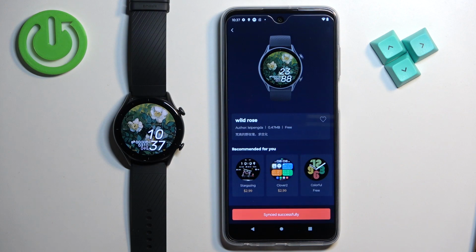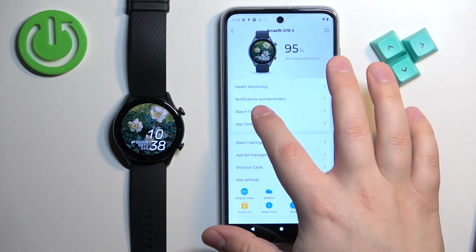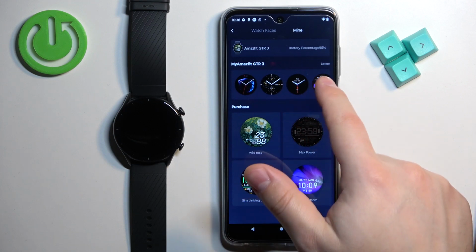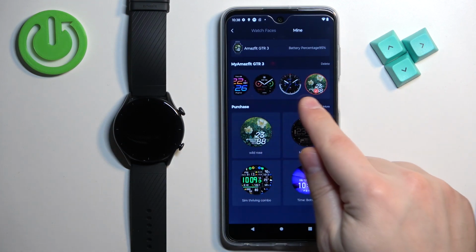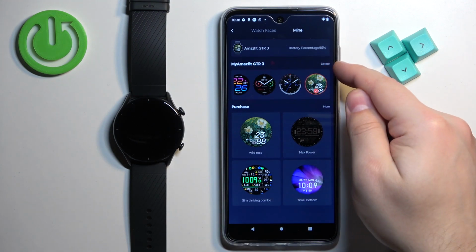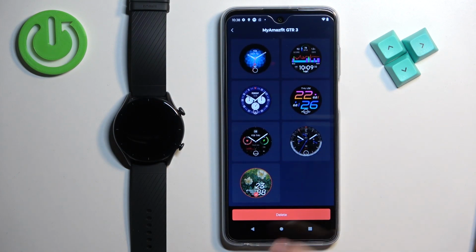Like this. Okay, you can download multiple watch faces if you want to, and once you do, you can tap on the mine option right here at the top and check the list of watch faces right here, and you will see that the watch faces you installed will be added right here on the list. You can also tap on the delete button right here and remove the watch faces if you want to by selecting them and tapping on delete.